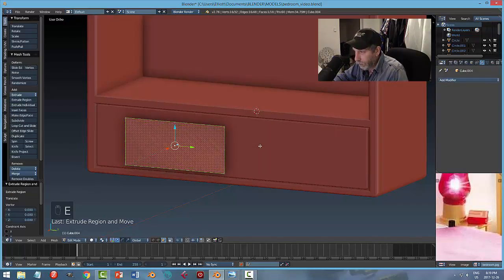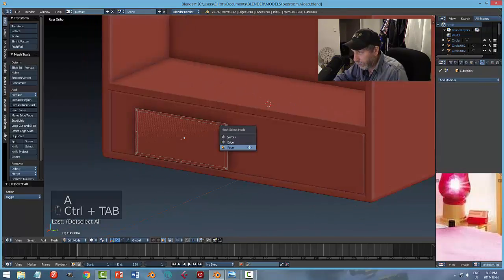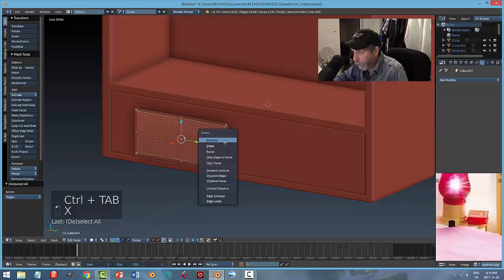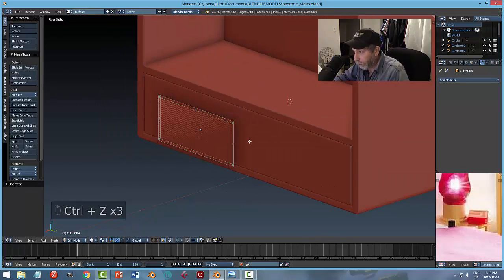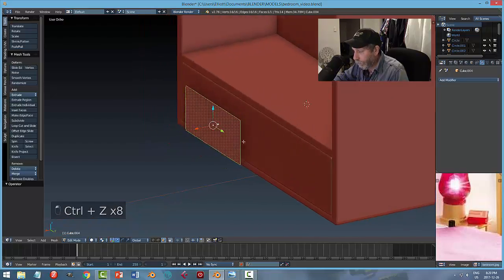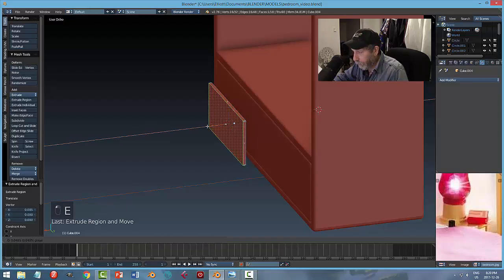I'll extrude, scale it in the Y. And scale it in the Z, like that. Is that what I wanted to do? No, that's not what I wanted to do. That's not what I wanted to do at all. Oh well. Let's do this.